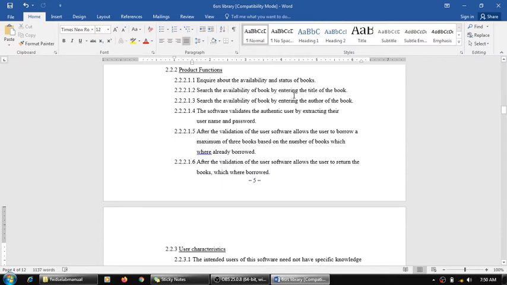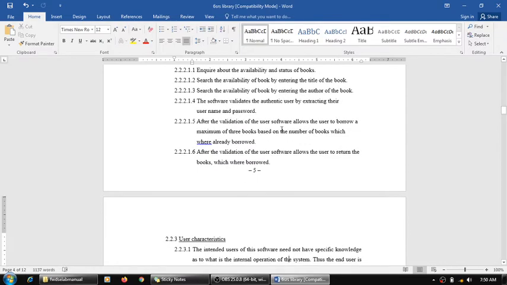Then product functions. Inquire about the availability and status of book. Search the availability of the book based on different parameters like title and author. The software validates the authentic user by extracting their username and password. That is, authentication is also one of the modules here. After the validation of the user, software allows the user to borrow a maximum of 3 books based on the number of books which were already borrowed. After validation, software allows the user to return the book which was borrowed. Okay, fine, no problem. Just an authentication is added here which is extra.